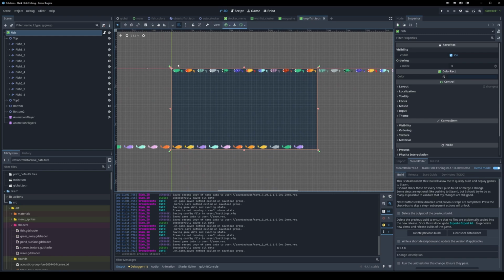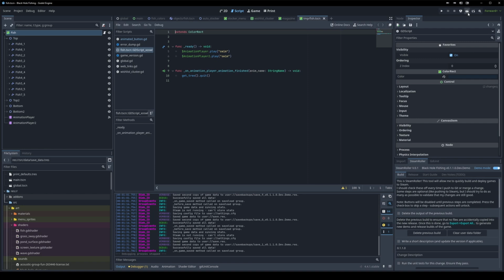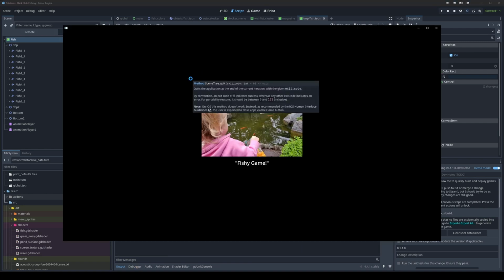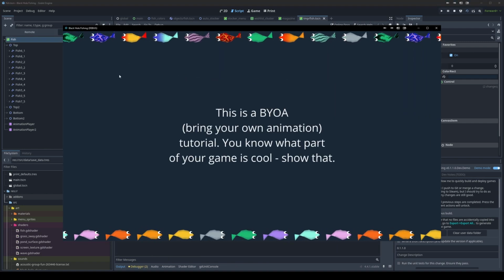These are a major element of my game. And I just set up a quick animation, so the animations will play. They'll swim across the screen, and then when this finishes after 10 seconds, this will automatically quit.